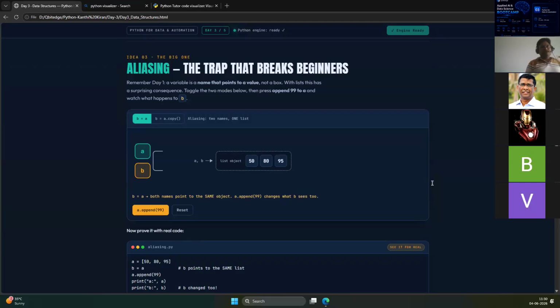So remember, in day one, a variable is a name that points to a value, not a box, right? A variable is a name given to a memory location. With lists, this has a surprising consequence. Toggle the two modes below here. I kept two modes here, mode 1 and mode 2. You have this page with you. You can play with it. Toggle the two modes below, then press append 99 to A and watch what happens to B. Right. So basically here, what I am doing, I'll explain.